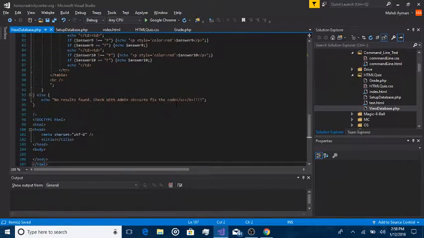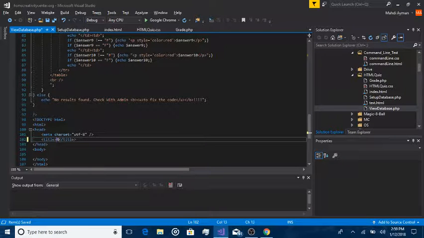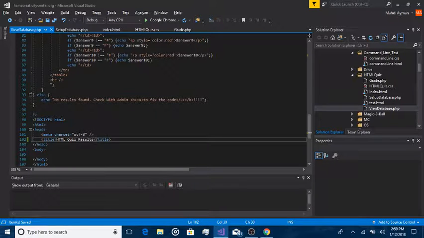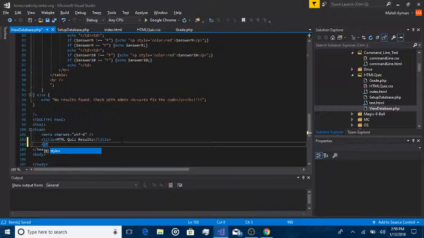Now, right now this has no title. I'm going to title it HTML quiz results 1. Quiz results. So if I save and refresh, perfect, it works. That means since the head is working, so do the styles.